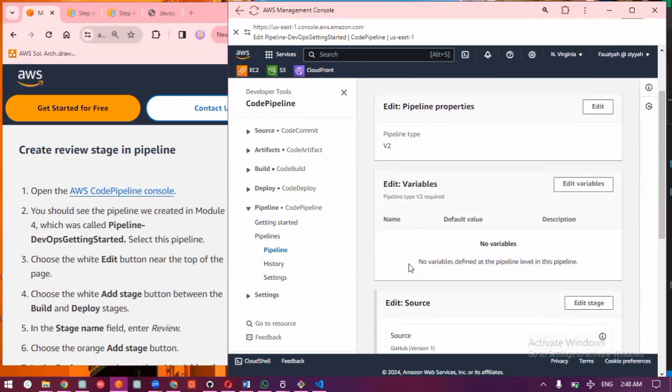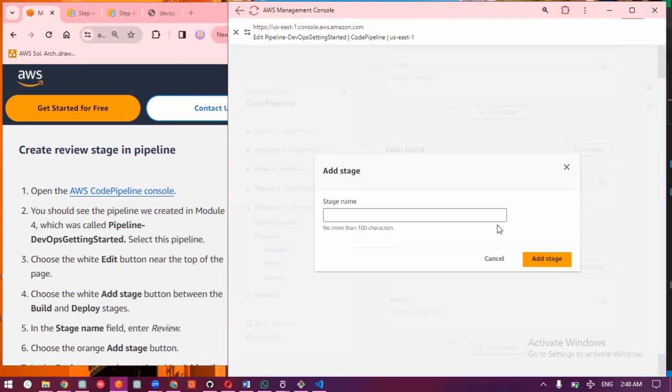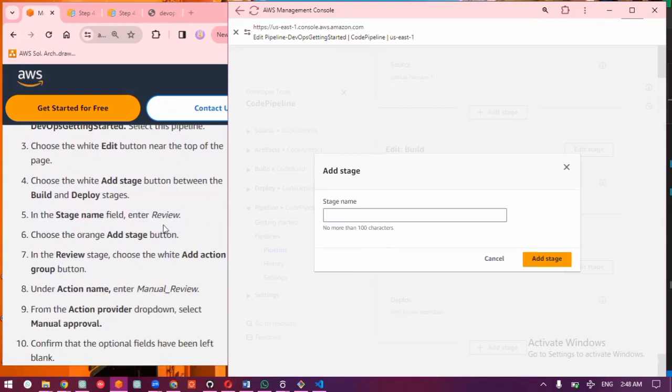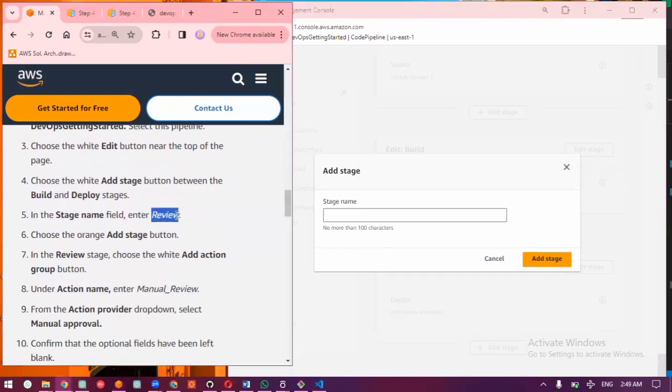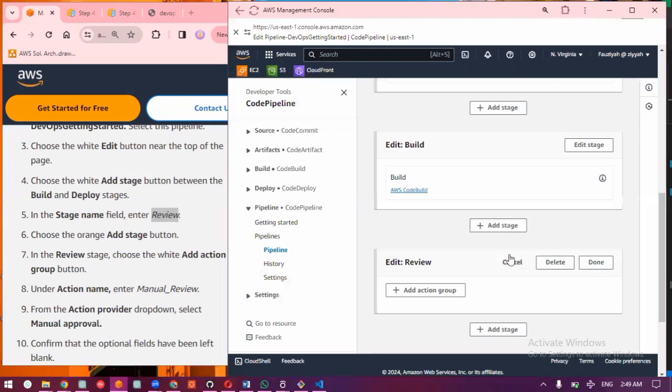So this is the build stage and this is the deploy stage. So we're going to click on add stage. So for the stage name, we're going to enter review. Control C, Control V, and then add stage.